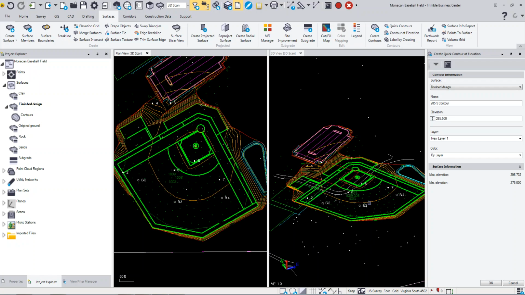And we can set the color. So maybe we want this to be a different color. And you can see down here we have the min and max elevation. So let's go ahead and make sure that we're on the right layer here. So let's go up to contours and we'll click OK.